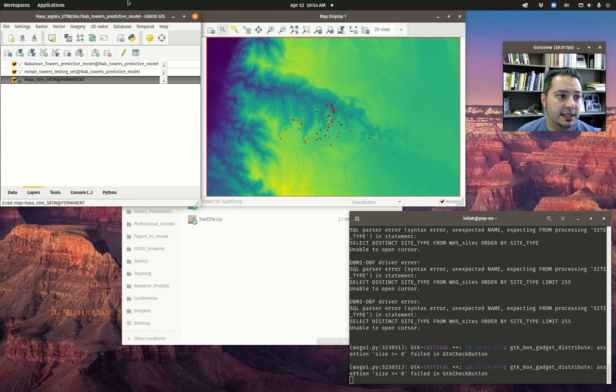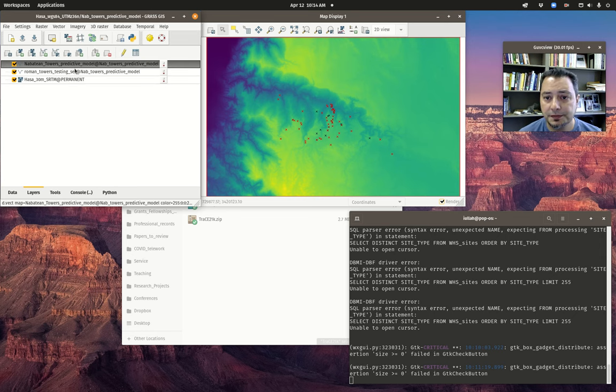Now, the Nabataean towers, what you're going to need to do is to go through and figure out what types of input data for your predictive model are going to be important. Visibility, probably going to be important for the towers. Distance to water, maybe not so much, right? So you have to decide of all the maps that we have made, that could be something that's important. The aspect could be important. Slope, I don't know. We'll have to do some querying, right?